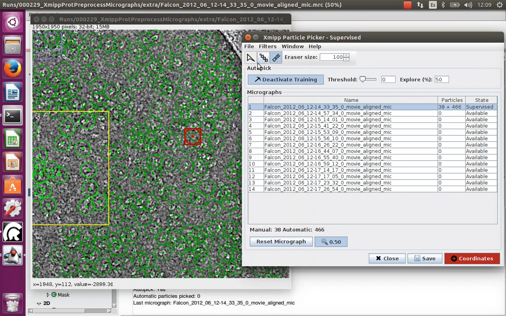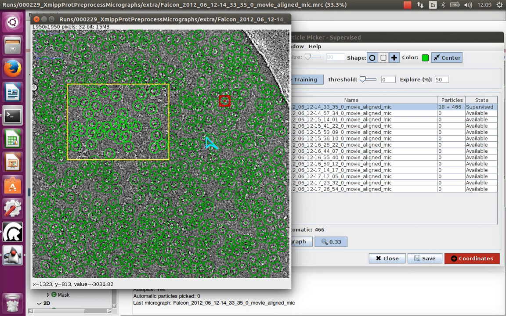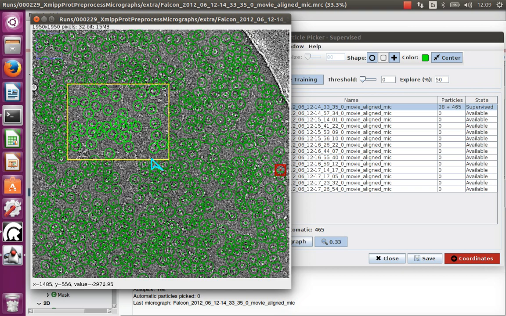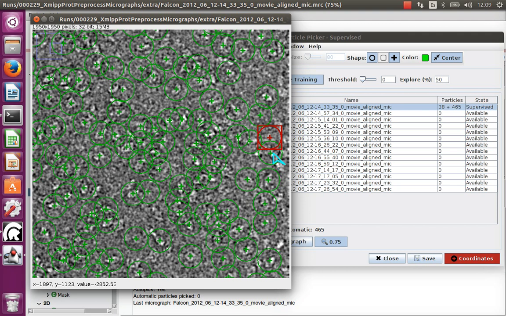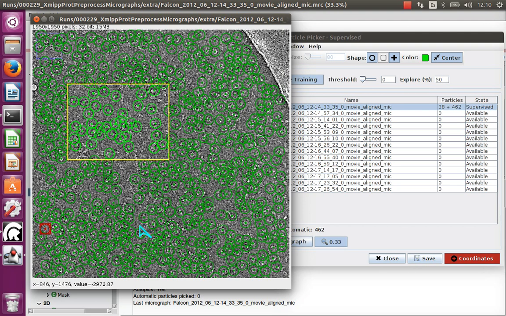Then we go back to the selector, and the particle in red is the current particle. The particles have been sorted by how confident the algorithm is that that is a particle. The algorithm is not so confident that this is a particle, so we delete it. Now the red particle is another one. We can look at it. Okay, this is not a particle. This is not a particle, this is not a particle, and you would continue.